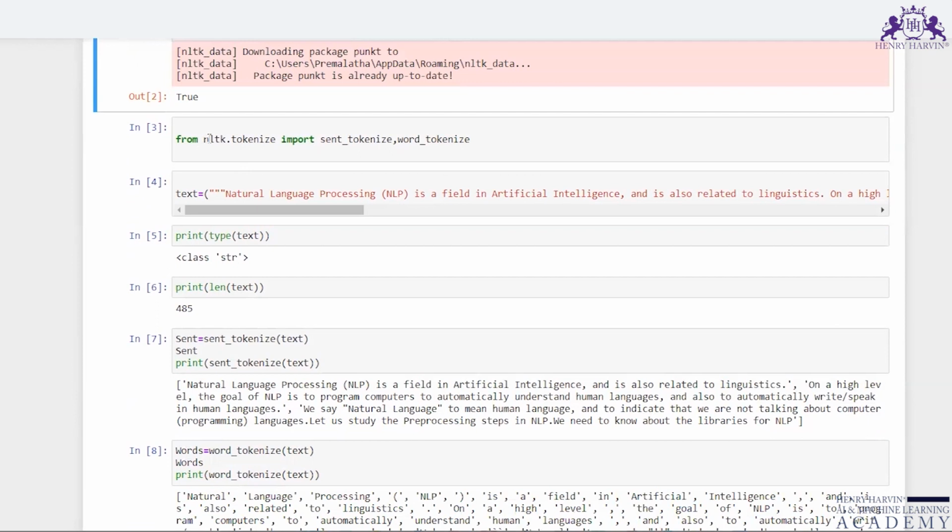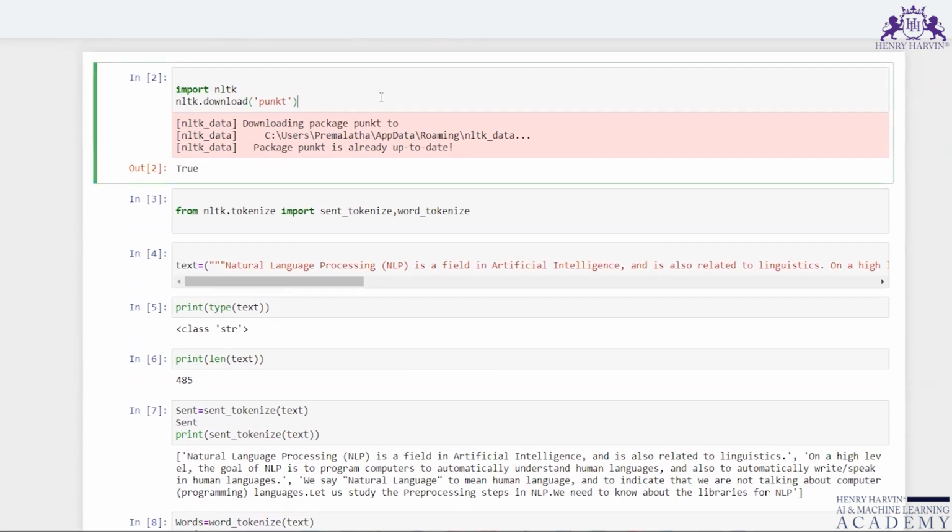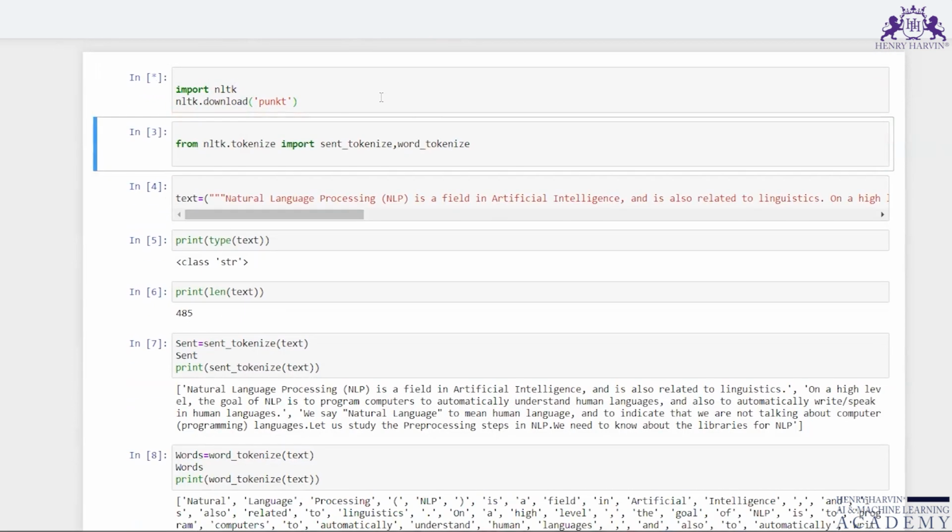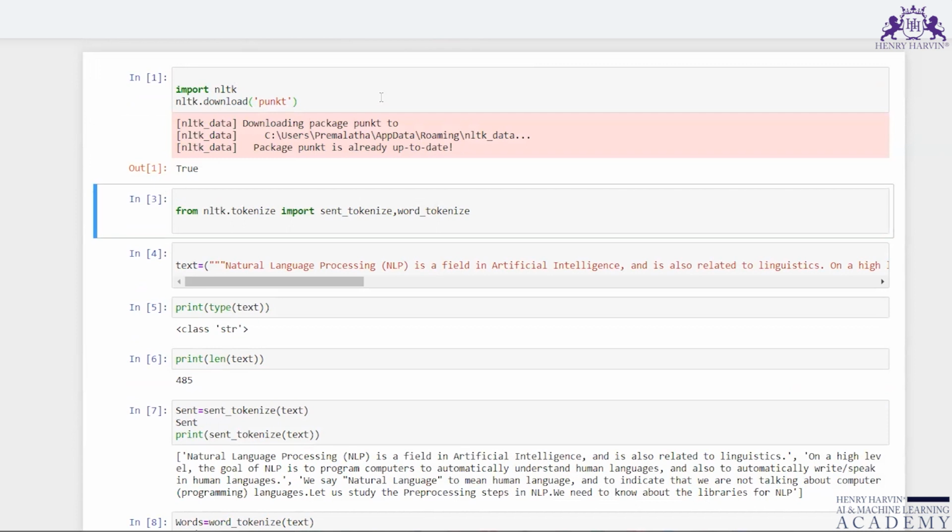The next step is from nltk.tokenize, import sent_tokenize, comma, word_tokenize. Let me tell you what is happening over here. sent_tokenize means when I give some paragraph, it will be tokenized into sentences, and the sentences can be tokenized into words.